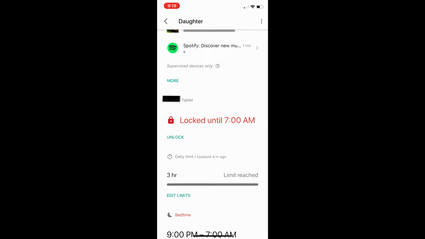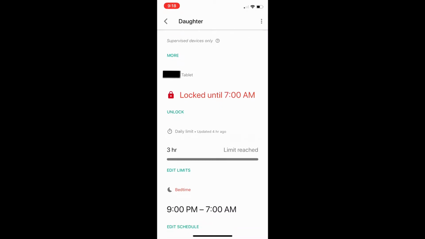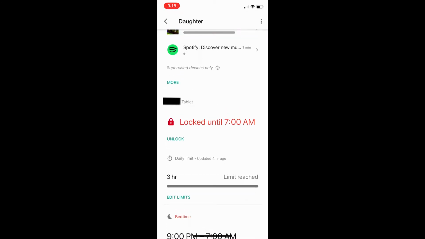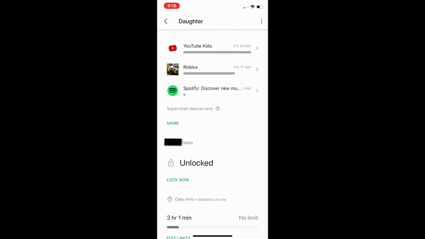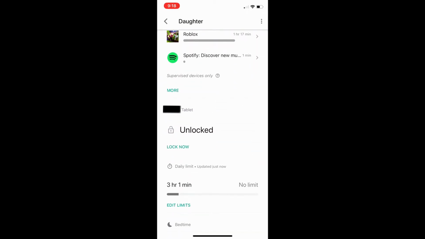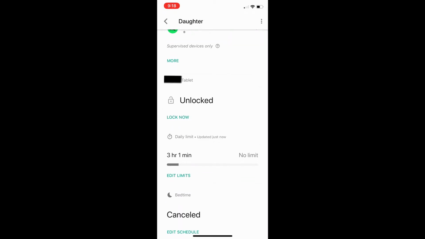And then on the next card, we can see that her tablet is currently locked until 7 a.m. That is because on weekend days, she can't use her tablet from 9 p.m. to 7 a.m. But if we wanted, we could unlock the tablet right here. Just tap on the unlock button, and the page refreshed, and now it's unlocked. So she could use it some more. And because we unlocked it manually, you can see the next card says no limit. So she could use it for however long she wanted now.